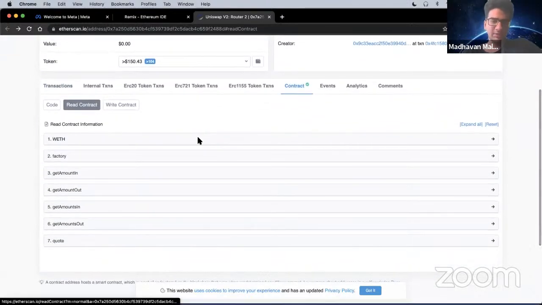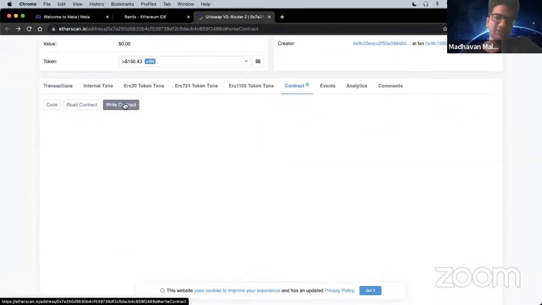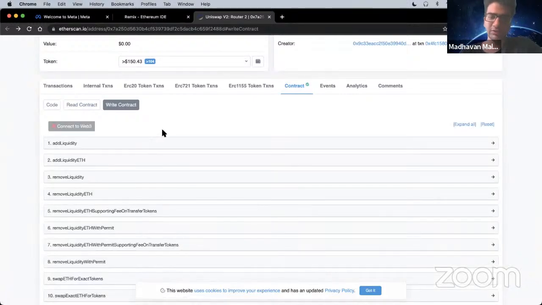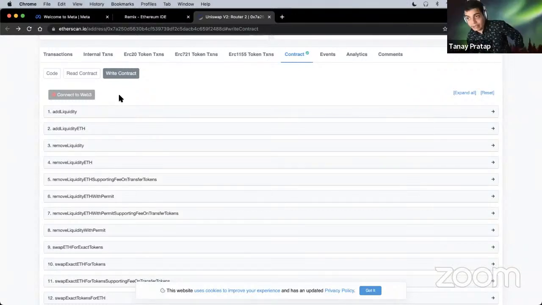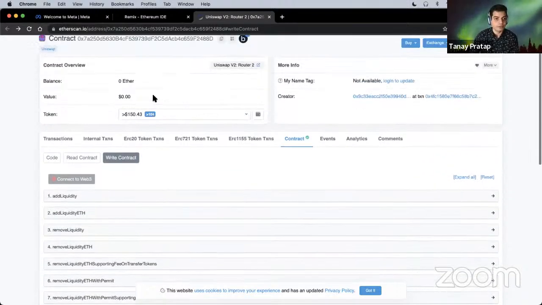So these are the read functions, and the write functions are the non-view functions. Why does it say connect to Web3? We'll come to it later. You need to connect to the blockchain first before you can write onto it. I need to connect because it's open in my tab. That's why it's showing it.